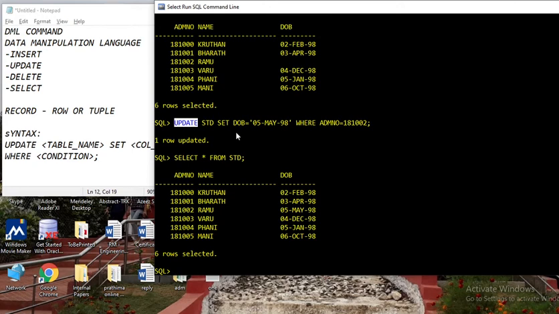Suppose I want to change the name and date of birth for an admission number. So how to change here? Go for update, table name std, and I want to change the name for admission number 181005, and also the date of birth. So name equal to, instead of the old name, I want to make it Mohan. Next, comma, I want to change the date of birth, which is given as 06 September 98.